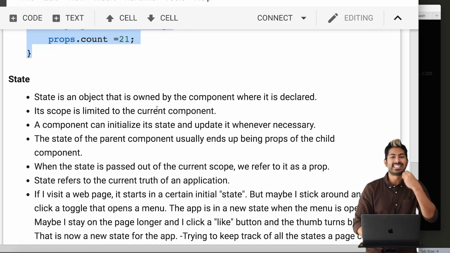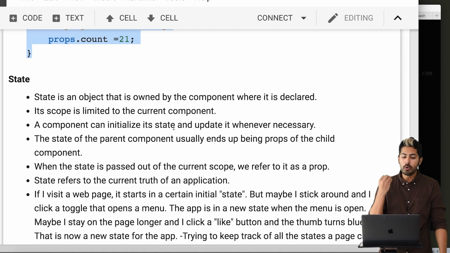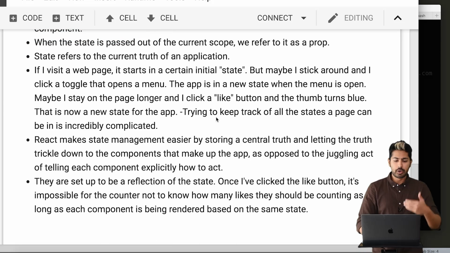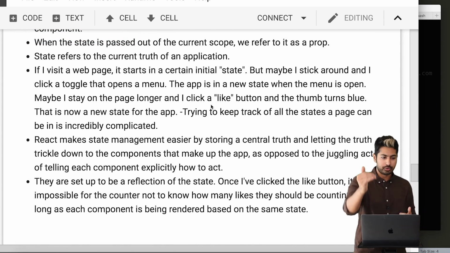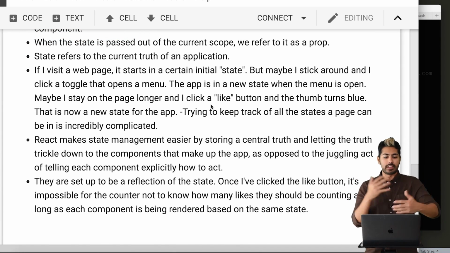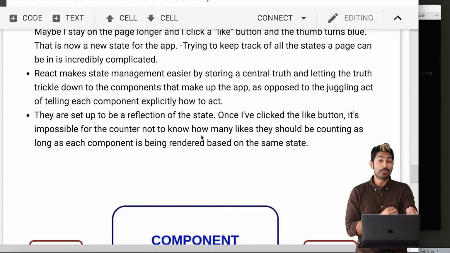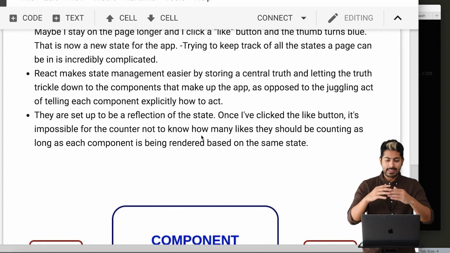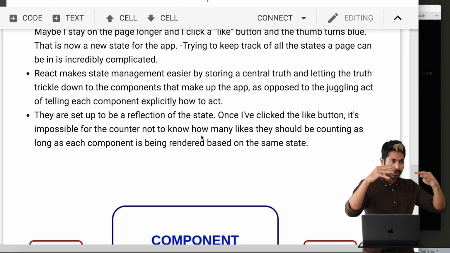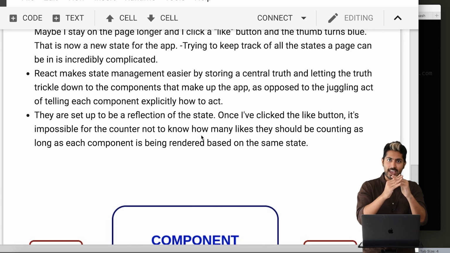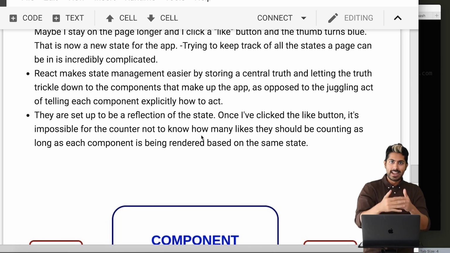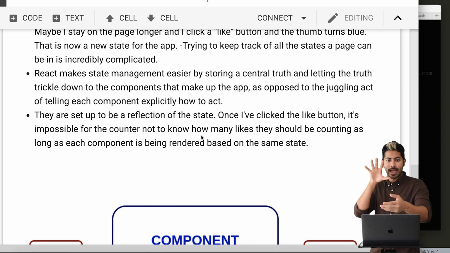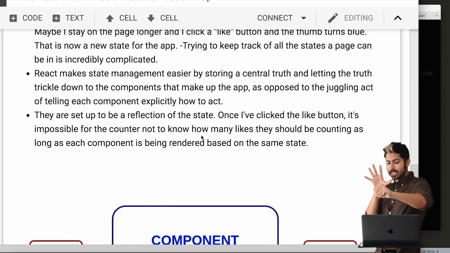Another way is to give state directly to the component, and that is an object that is owned by the component where it is declared. And so a user could click on a button, they could sign up, they could open a menu. All of these things are added to the state. Those are the two things we can feed to our component, either a prop or a state. And the idea is that HTML and JavaScript become this language called JSX, and that's what's served on the front end, and that is React. And so Node is happening on the back end, and React is happening on the front end.